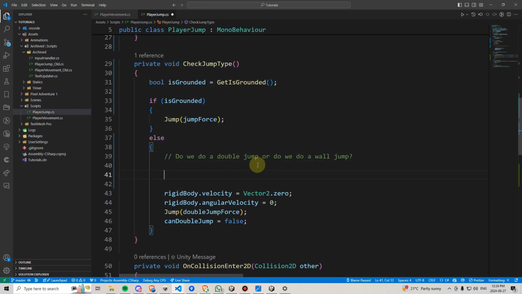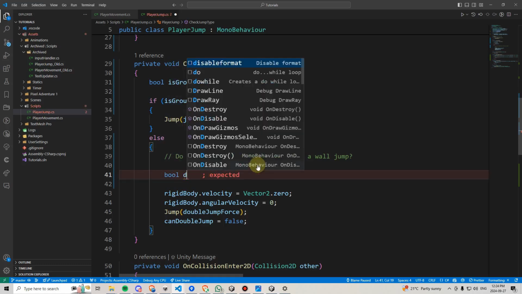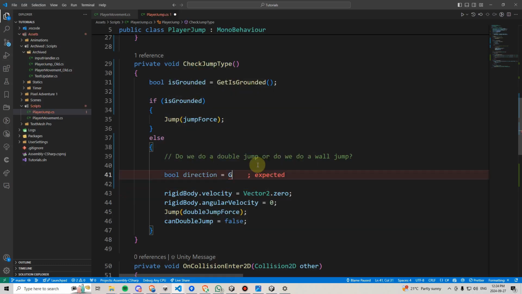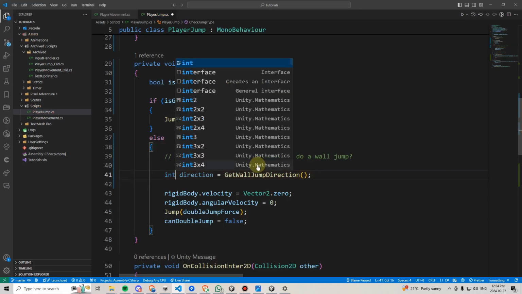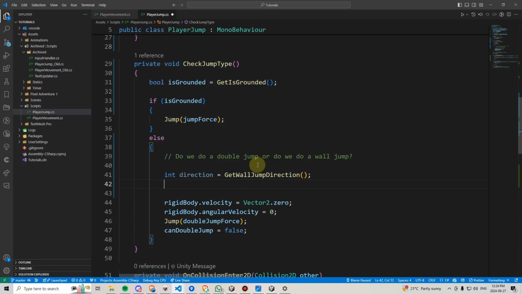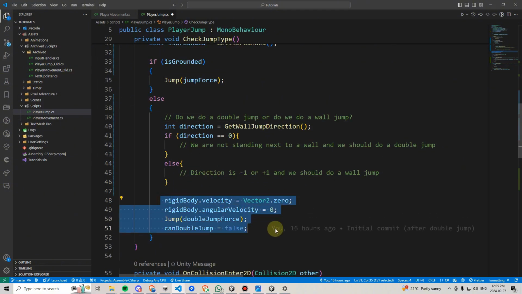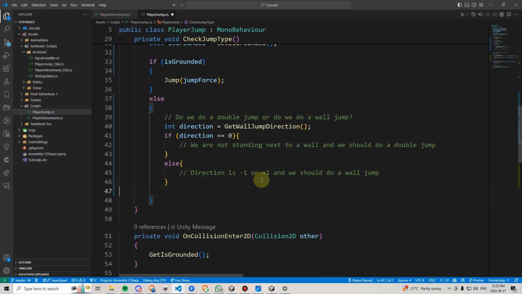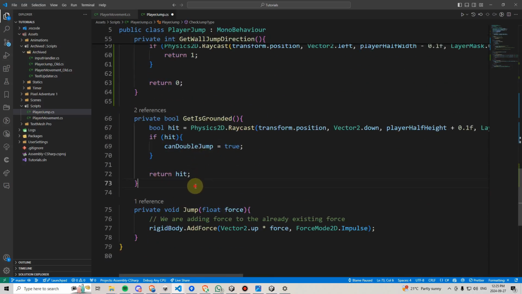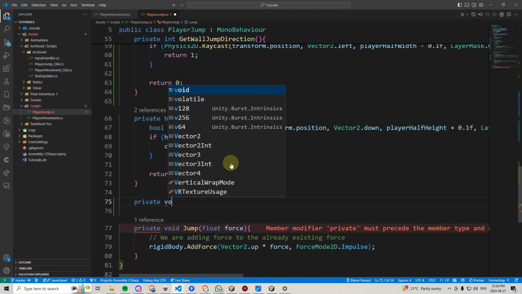and otherwise, we're going to determine, I think it makes sense if we check for a wall jump first. So here we can say int direction equals get wall jump direction. Sorry, that's not bool direction, that's int direction. If direction equals zero, and just to keep this logic a little bit cleaner, we can also cut and paste these lines here.